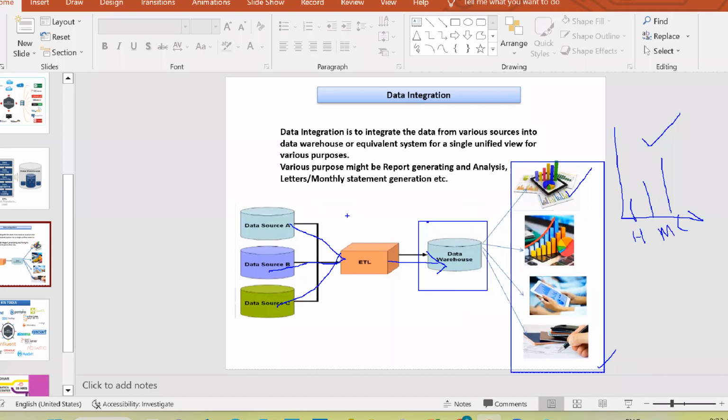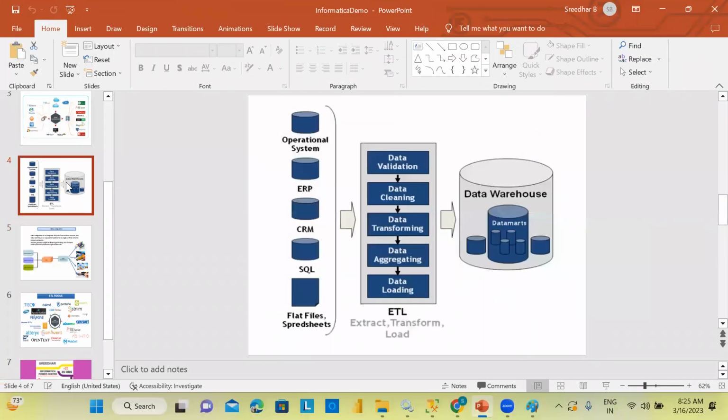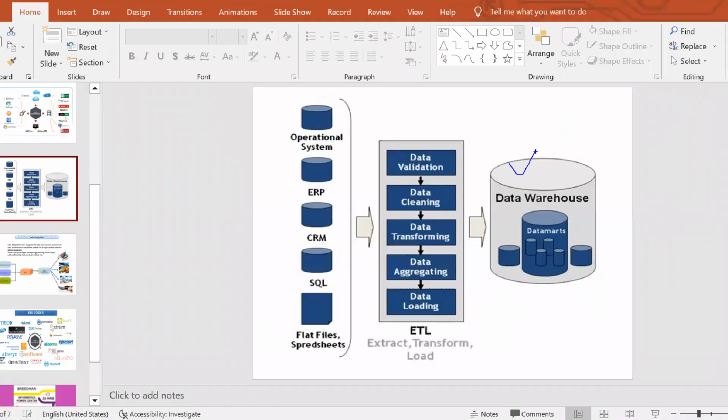And here, what is meant by integration? Collect the data. After collecting the data, before loading into the warehouse, or before going to prepare the warehouse, some sort of techniques we require here.